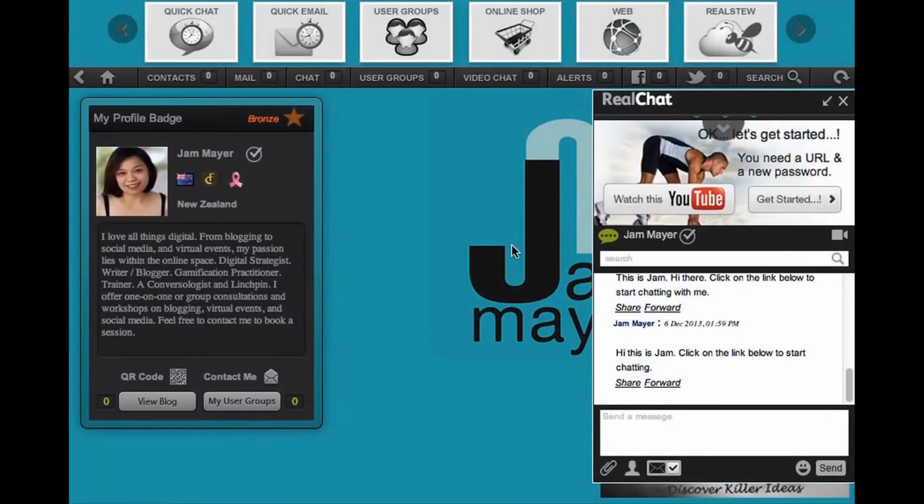Now, there are two ways to register and set up your profile in RealStew. One, you would have received an email or chat message from your contact. Or two, received or clicked on your contact's RealStew web address, either on any social media network, or they might have sent you an email as well with a web address. Now let's start off with the email or chat message.